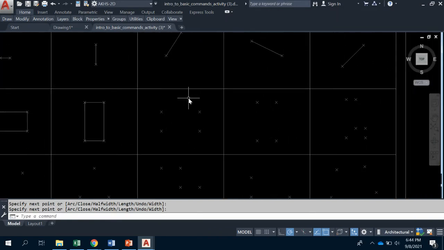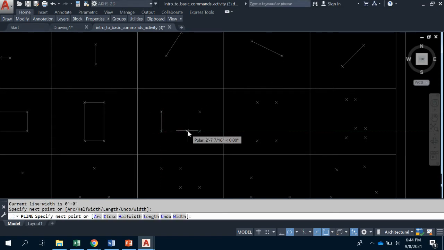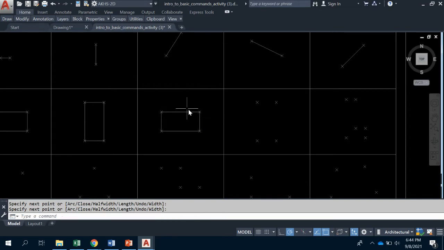Remember, you can right click to repeat the previous command, and then left click around until you close off the box. Right click to escape, right click to repeat, and then left click around. Again, since we turned those O snaps on in our settings in the previous video, it snaps to these points super easily. And then our last one is going to be this figure here, working our way around the shape.